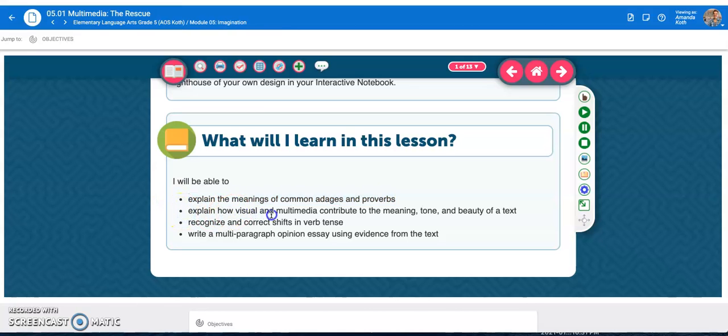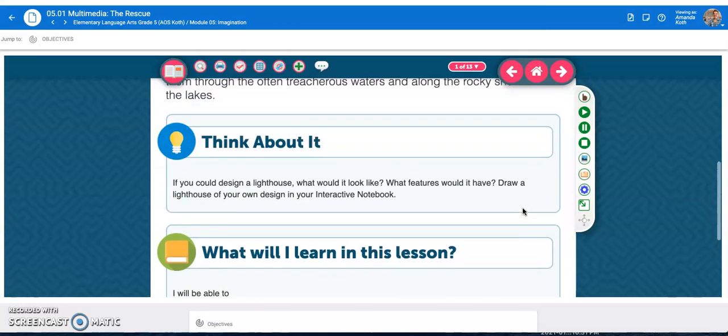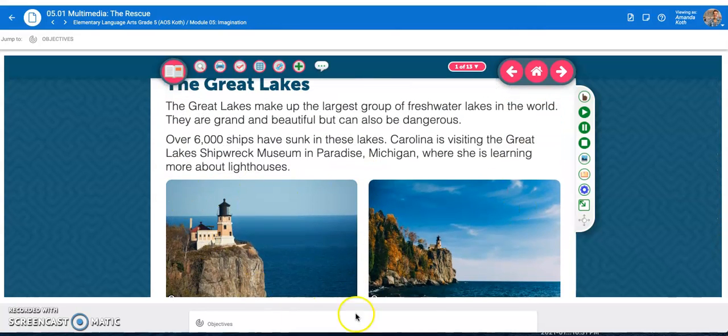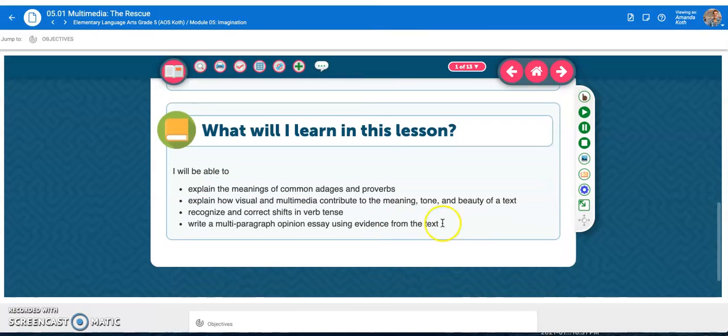Then you're going to look at visual and multimedia, and you're going to ask yourself, all right, how do visuals and multimedia contribute to the meaning, tone, and beauty of a text? In other words, when you're reading or watching or listening, if there are pictures or videos, how does that contribute to that text? You're going to be talking about verbs, and particularly talking about verb tense. All right, in the last module, you should have talked about some verb tenses as well.